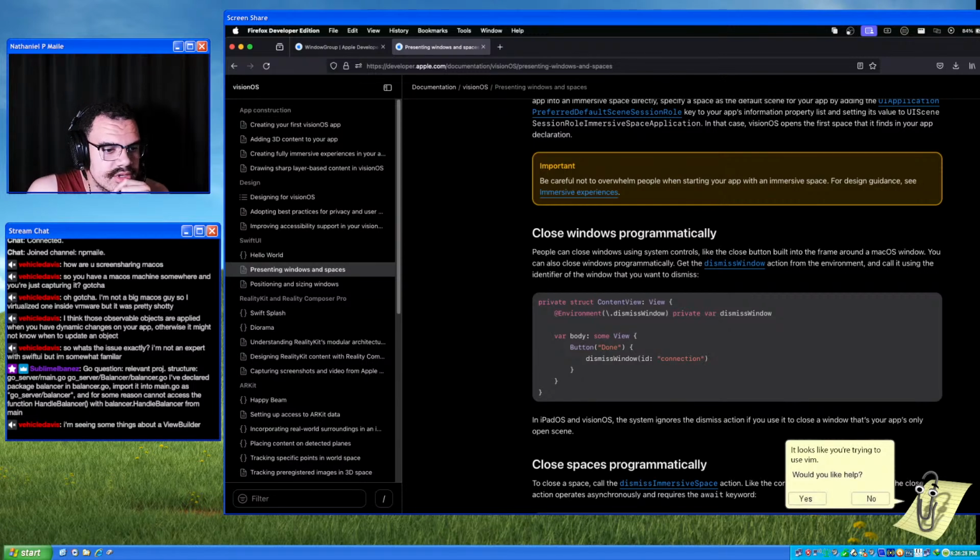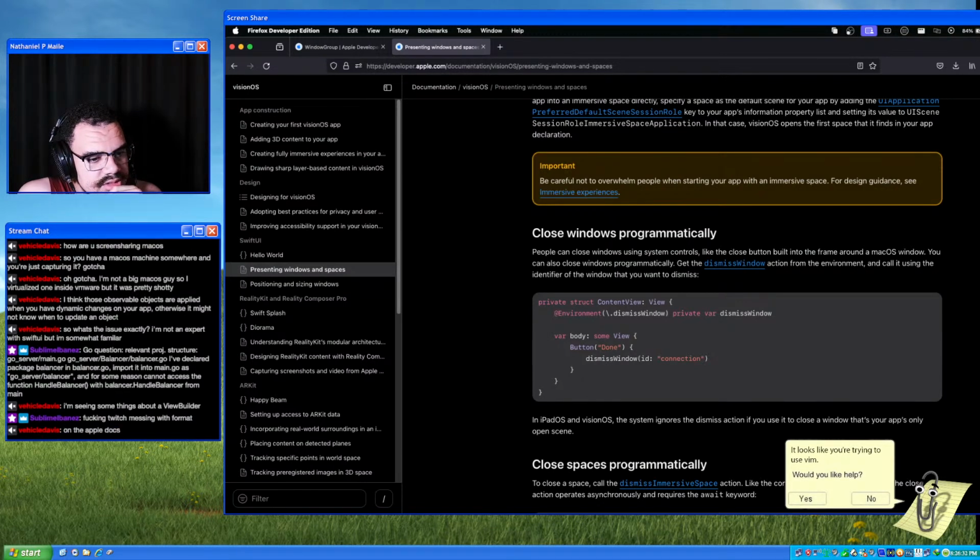Go question, relevant project structure: go server slash main.go, go server slash balancer.go. Declared package balancer in balancer.go, imported in main.go as go server slash balancer, and for some reason cannot access the function handle balancer with balancer.handle balancer from main. If it's a capital B balancer, it should be lowercase, but that'll actually probably be it. Lowercase the balancer.